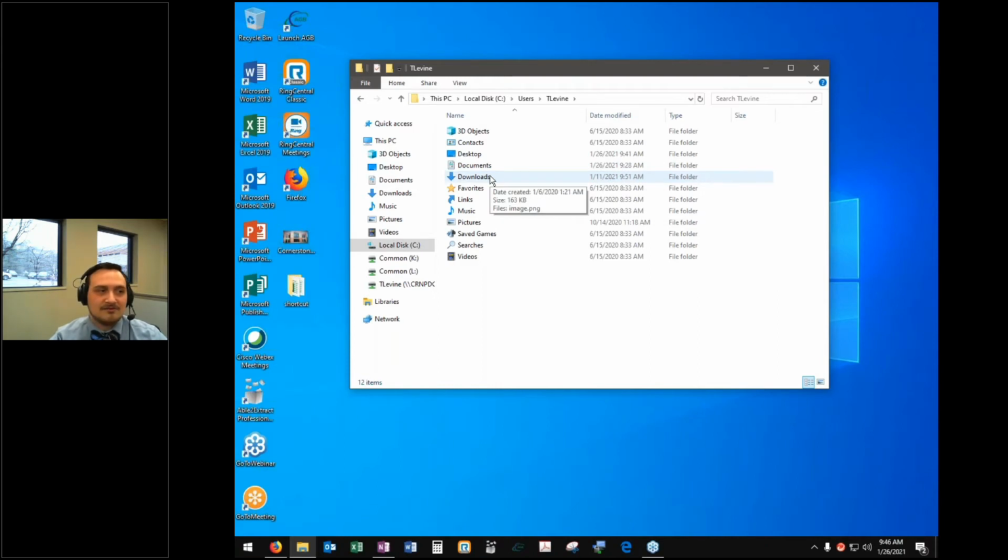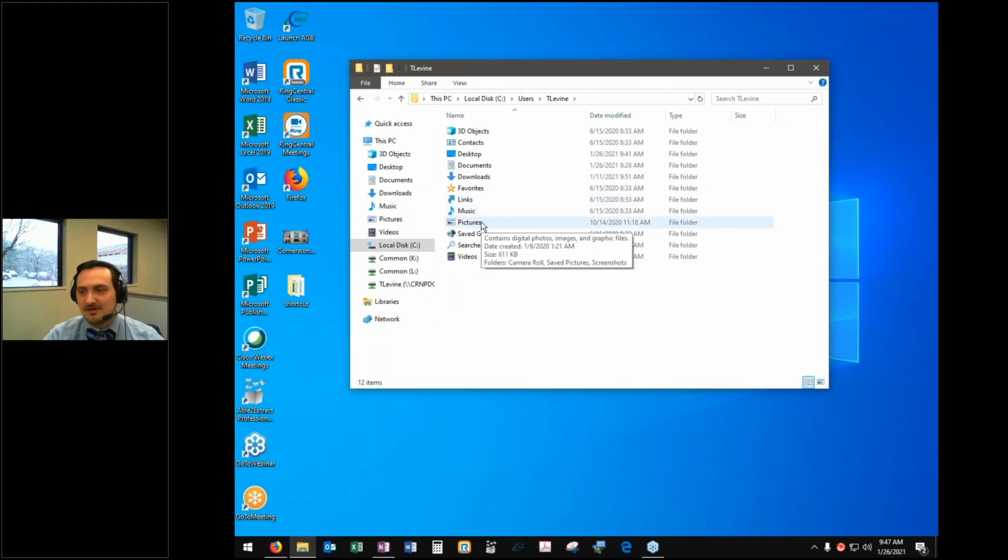This is where things that you download off of the internet will go. Favorites are things that I would use frequently on the internet. So things that I have saved in my favorites bar on my internet browser. I also can access links, music, pictures, and all of that sort of stuff in here. But one thing that Windows does uniquely is when I save a picture, it doesn't automatically put it under pictures. It will save it to wherever I tell it to save.